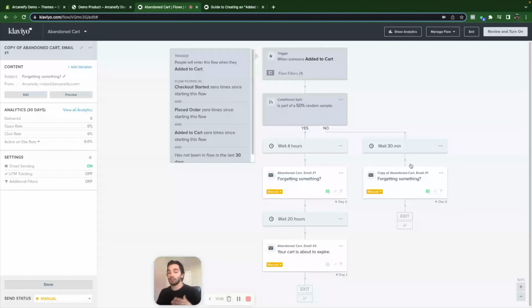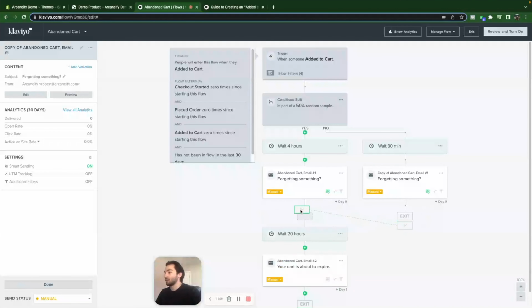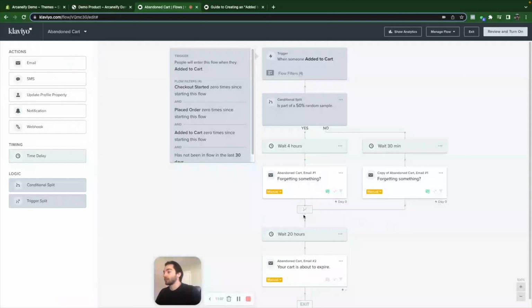You don't have to do this. I'm just showing you for demonstration purposes and trying to give you some ideas on what to test when you're creating these flows. And then from here, you'll just want to drag this back over here.